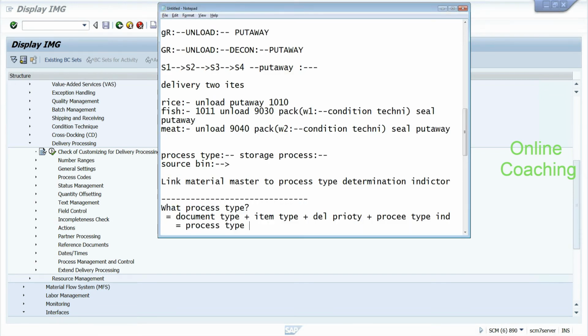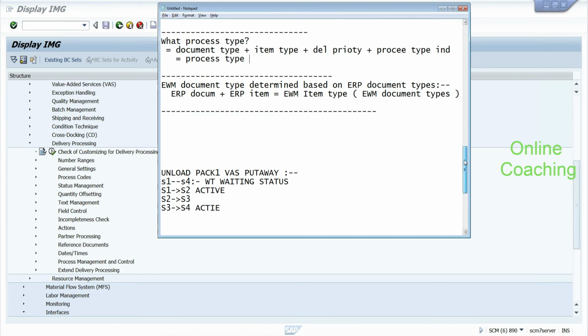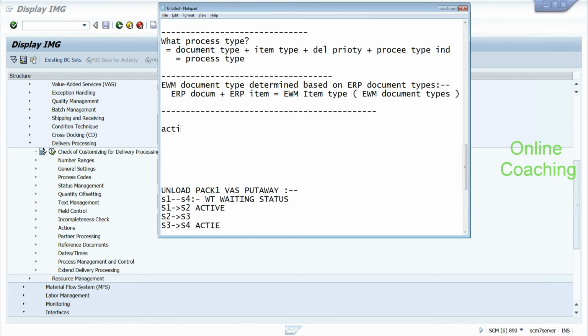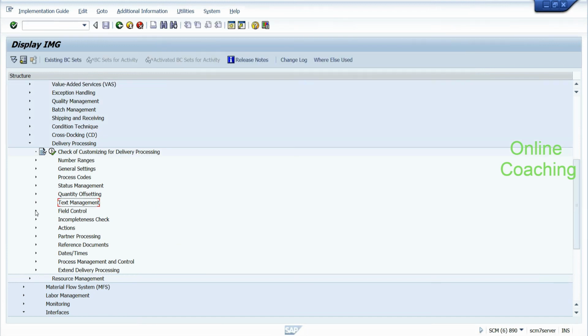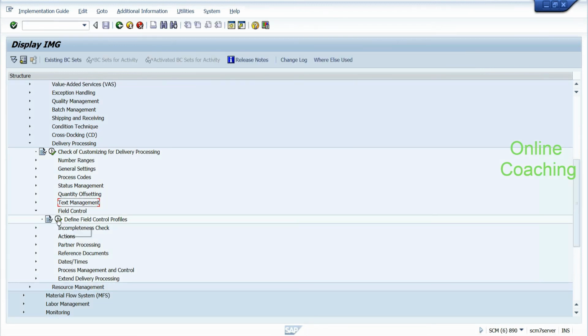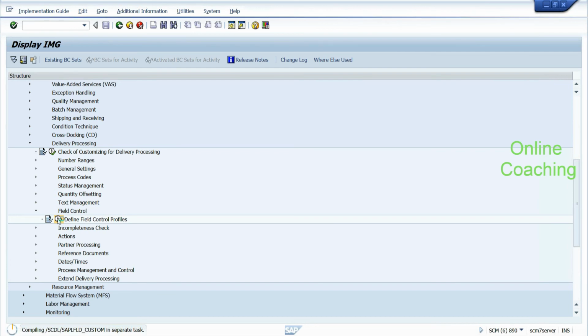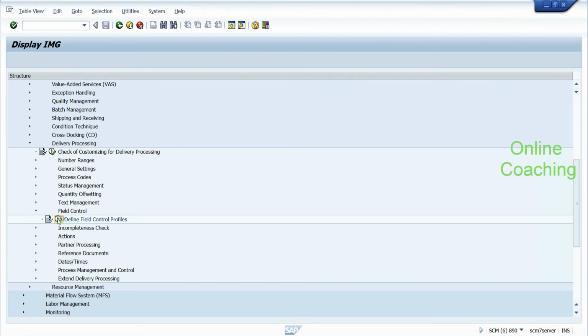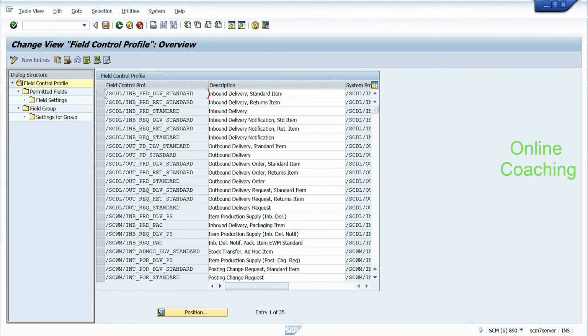Now what I was talking about is the action profiles. Among the profiles we have, there are action profiles, date profiles, and text profiles, which we maintain here also. Suppose here you can define the field control profile. That means which fields are enabled for input, or which fields you want to make disabled.